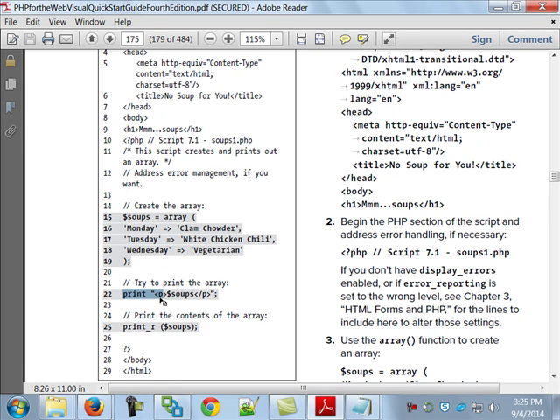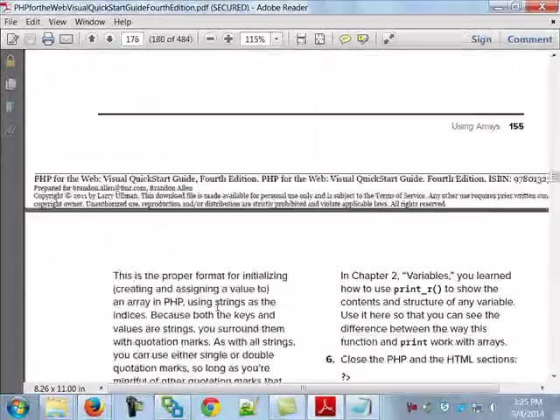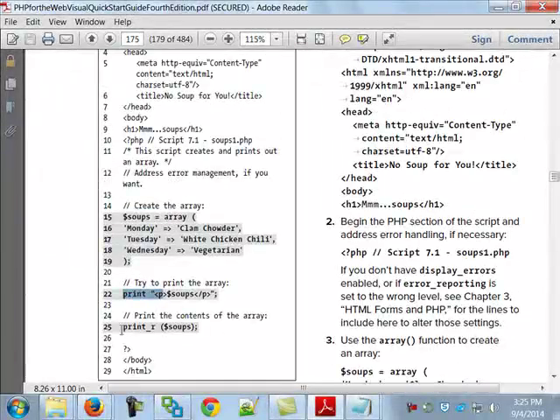if I were to just say print $soups, it's going to print garbage. It's going to print the word array. But if I tell it to print_r, it's going to print something that's going to look almost exactly like this. So when you want to print arrays or anything that's not a simple data type, you use print_r. Okay?